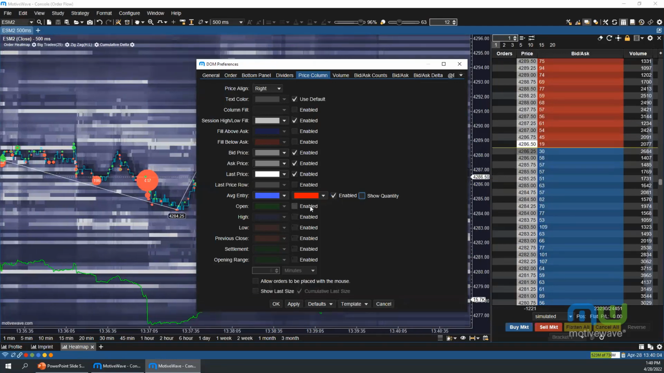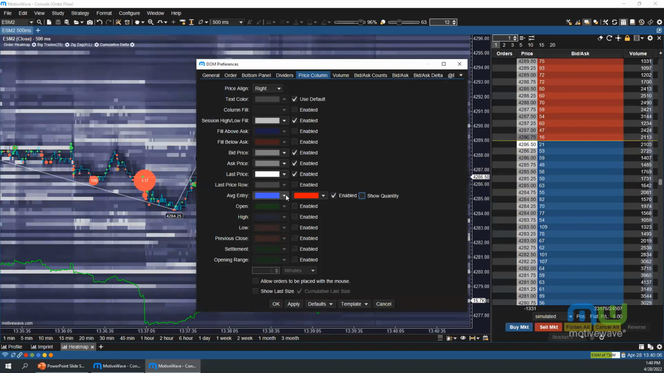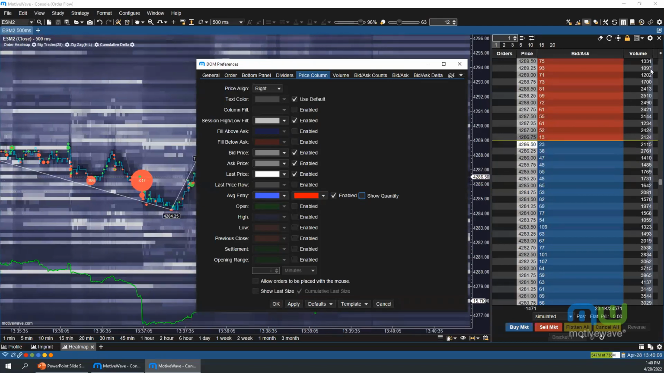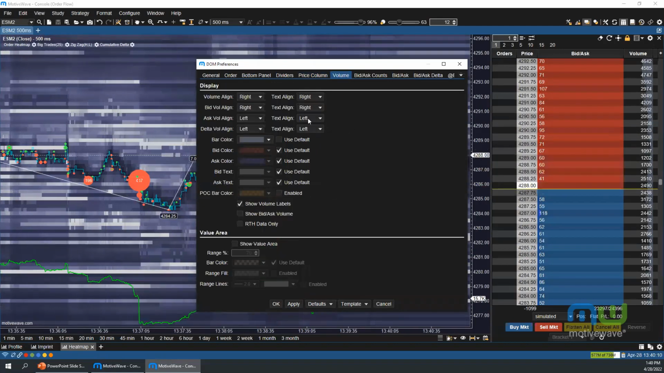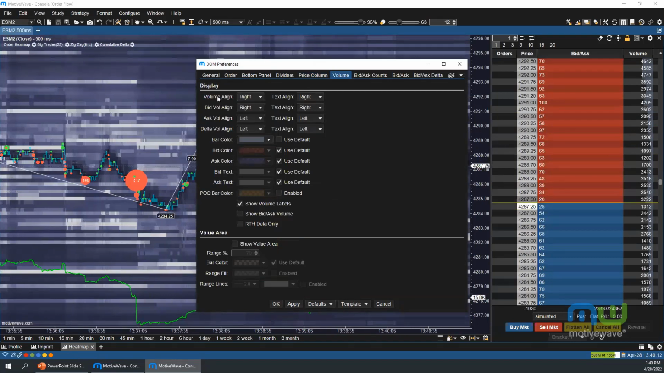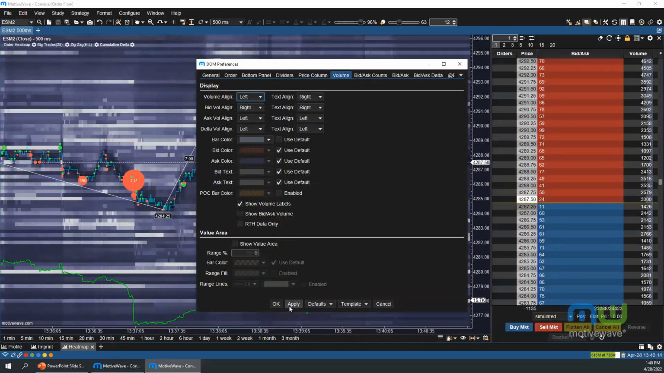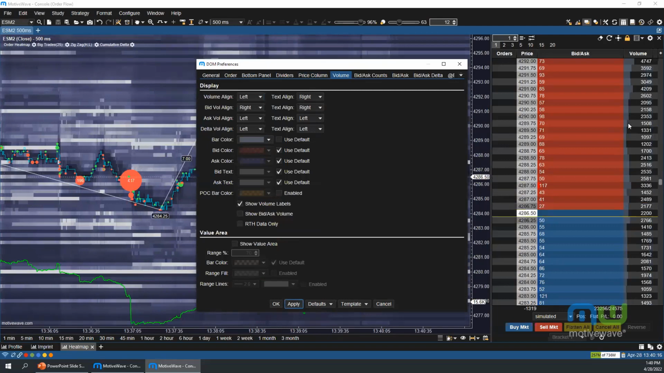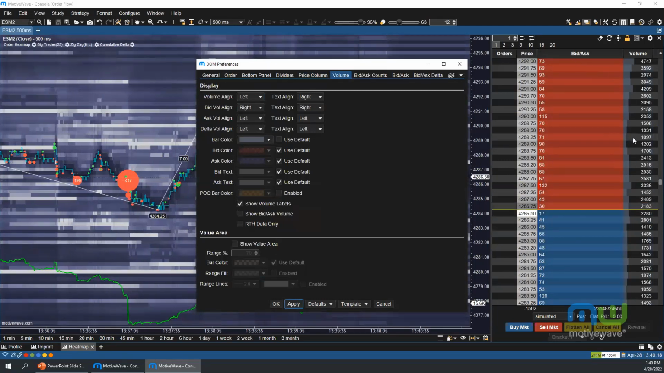All the settings look good. I think I'll keep that as it is. One other thing, the volume, it's up to personal preference, but I could align the volume to the left side instead of the right side. It kind of bumps up against the bid ask tab here.